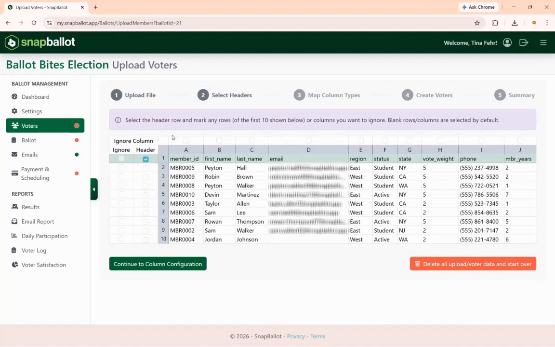First, you'll confirm which fields and columns you'd like to include. It will default your header row. Member ID is not required. However, if you choose to upload member IDs, each member ID must be unique and every record must contain a value. No blank member ID fields.